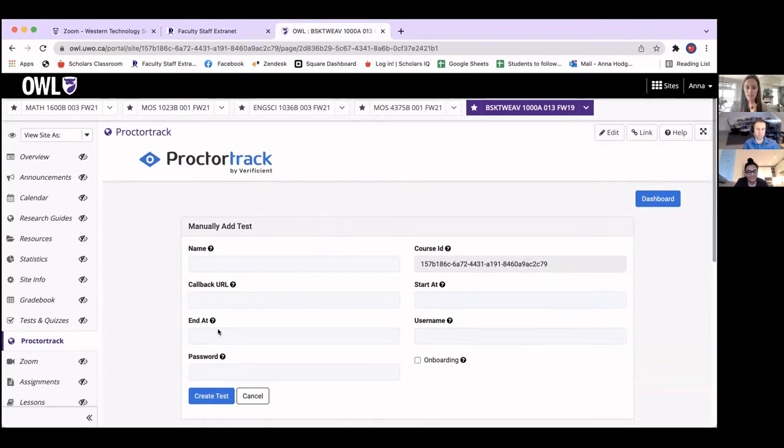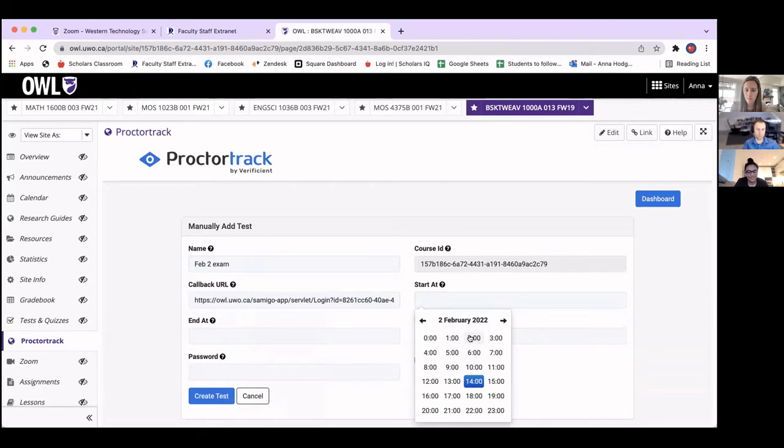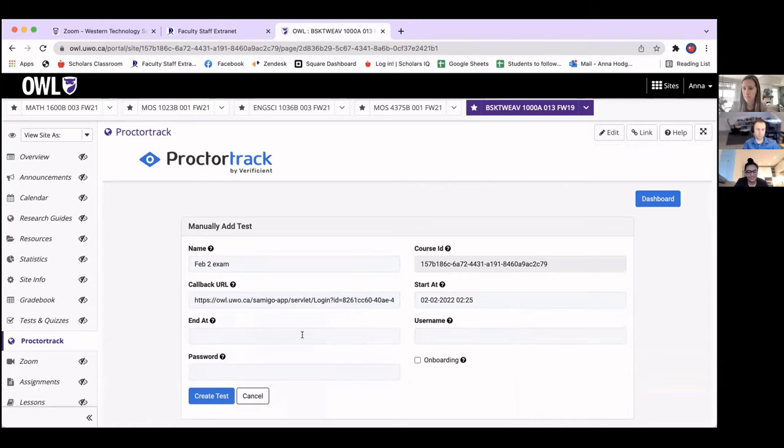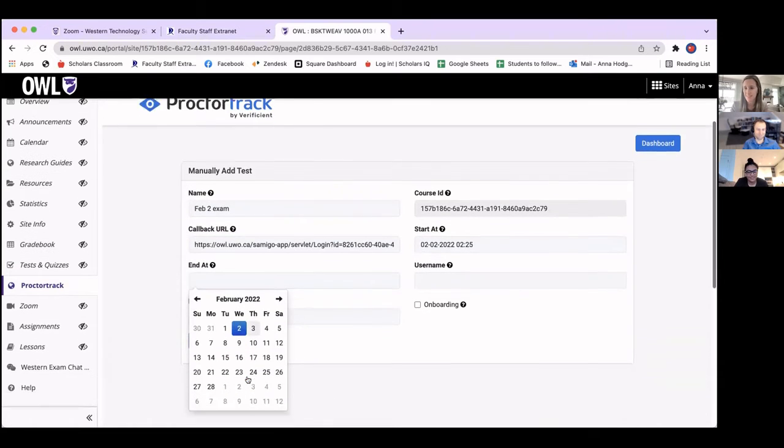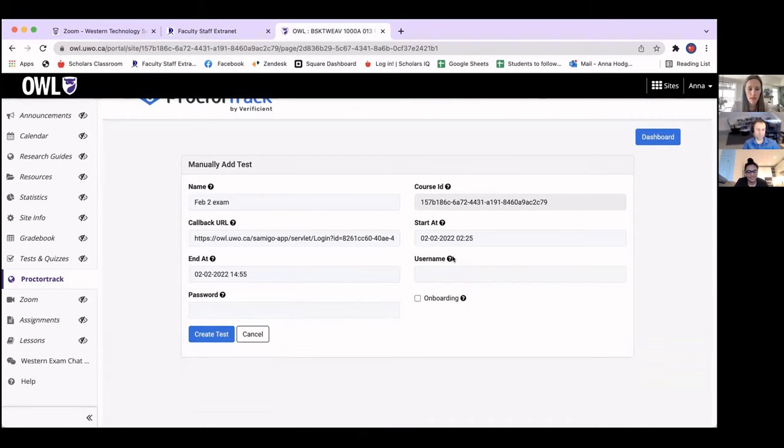Manually add test. I paste that callback URL, which I just copied. I'll name it February 2nd exam. I put the start time. I'll just put 2, this doesn't really matter for now, because this is a pretend exam. It actually does matter when you do it. This is AM, but whatever. We'll just do this for now.